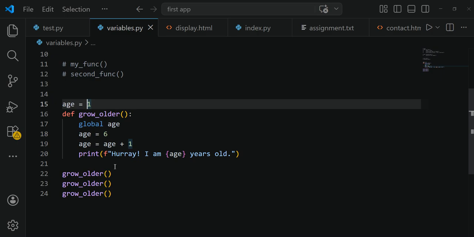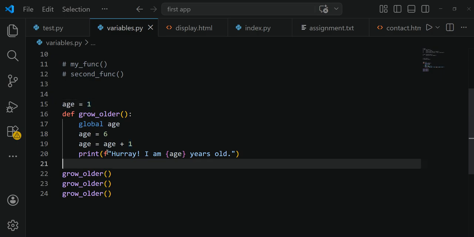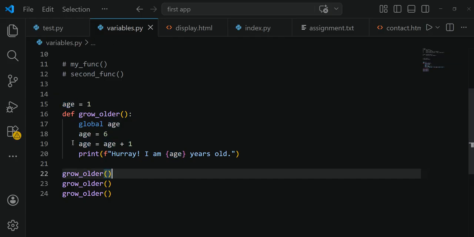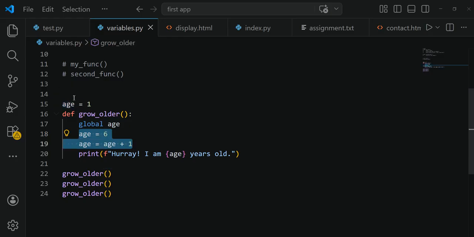So if you have another function which you're going to test now, using this age is going to see the new one. As long as this function has changed the value to 6, it becomes permanent, except, of course, if another function changes it again to something else.